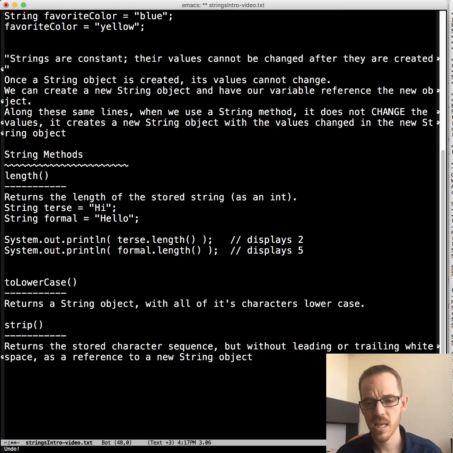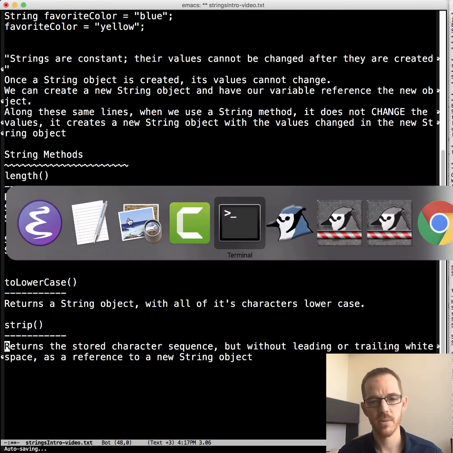Strip is just like the Python strip, and it returns the stored character sequence, but it's taken off the white space, so that's spaces, tabs, new lines, character returns, those sort of things, both from the beginning and the end of the string if they exist. And now, to be clear, it doesn't change the object that you're calling it on, but it will return a copy of a string. So let's see these played out.